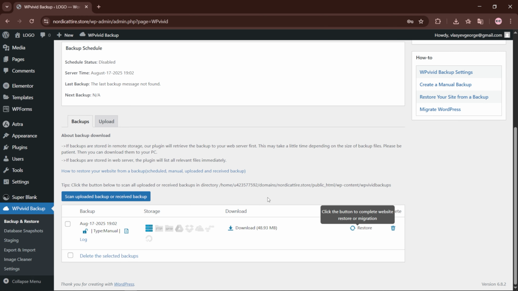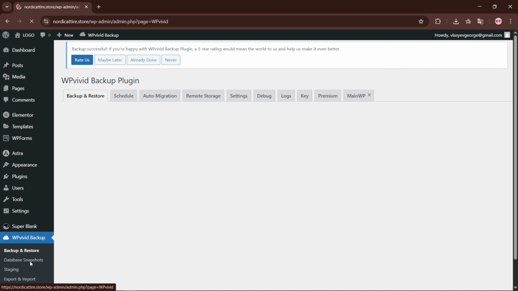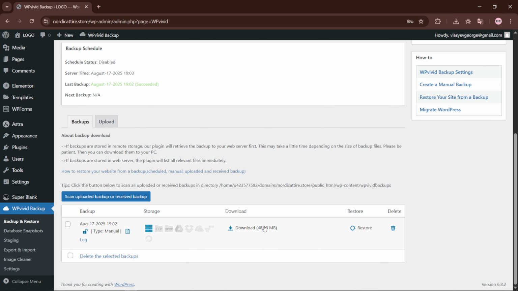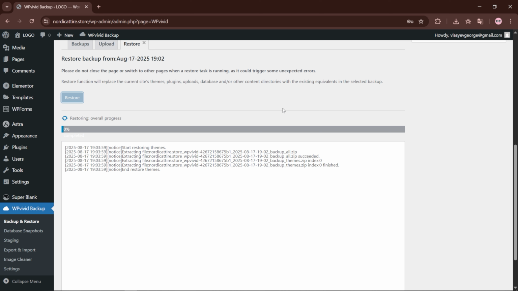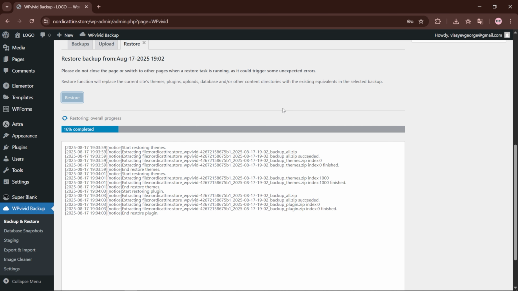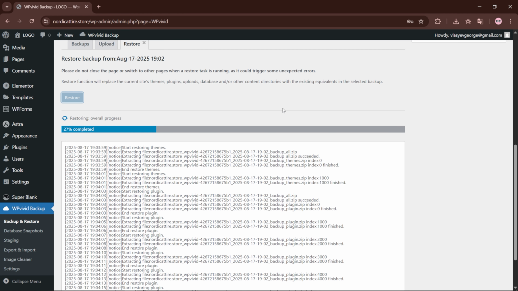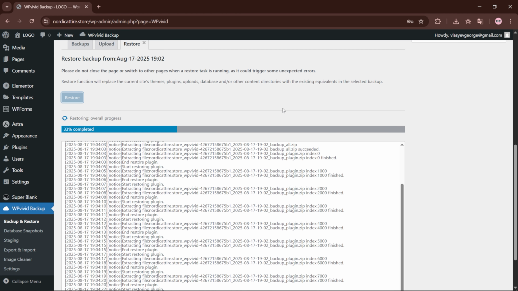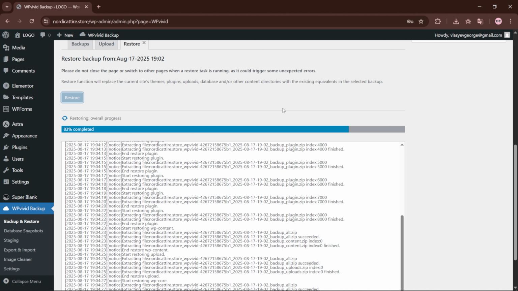How to restore your site from a backup. In the sidebar, select WP Vivid. Find the backup you want. Then click Restore. Your site will revert to the state it was in when that backup was created. Tip: make backups as often as possible, especially before installing new plugins or themes. And most importantly, don't be afraid to experiment. In the worst case, you can always delete the site and start fresh.